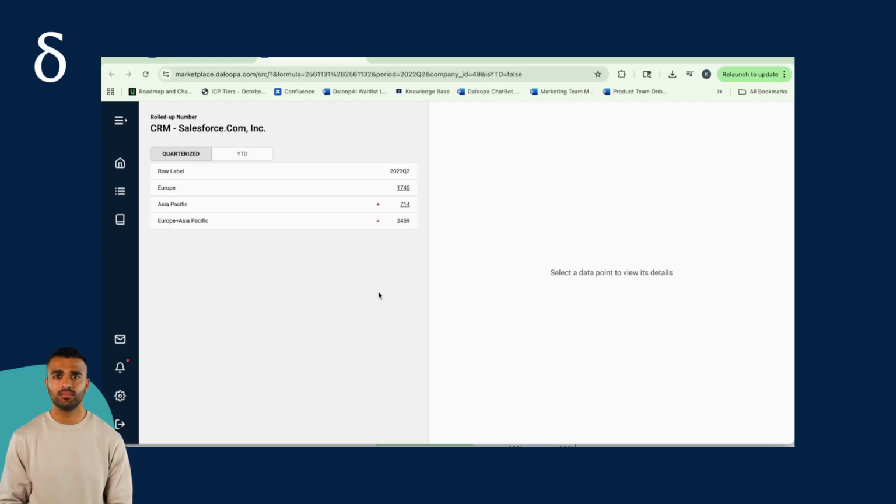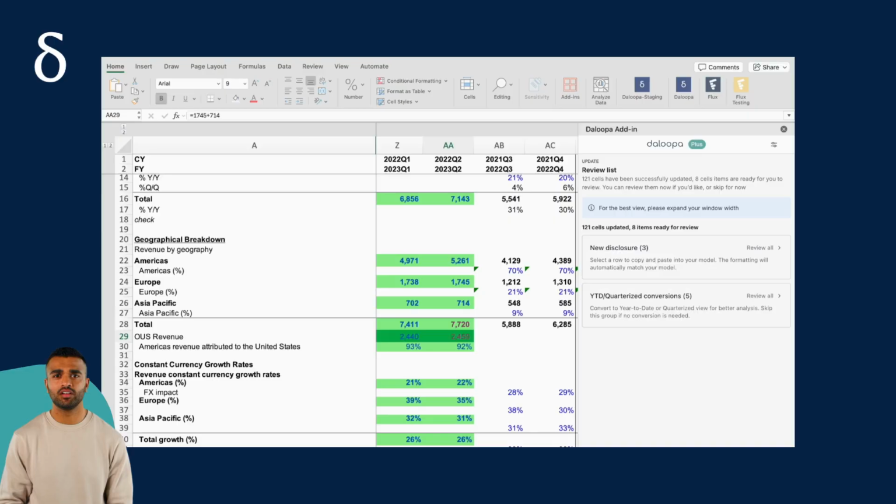Before we finalize our update, there are two other features to highlight in our workflow. The first is our new data disclosure feature that aggregates all newly disclosed line items in the recent releases for your review and incorporation into your model. The second is our year-to-date/quarterized toggle for data points that were reported year-to-date, but our tool has calculated quarterized values for. Let's go through both features, starting with the new data disclosure view.